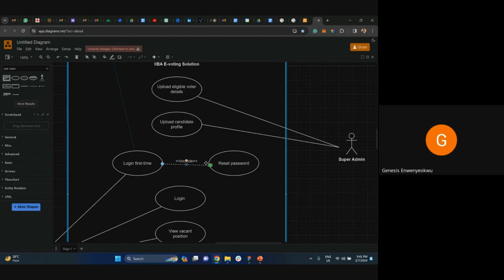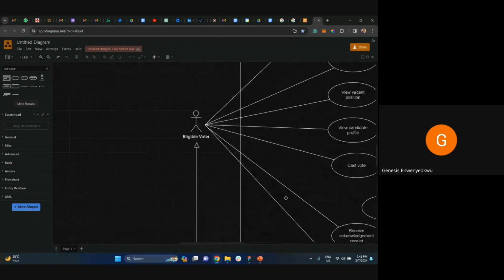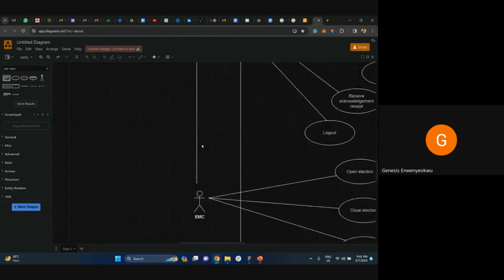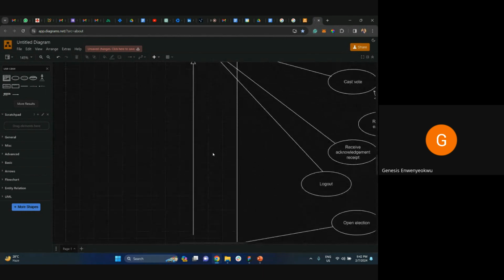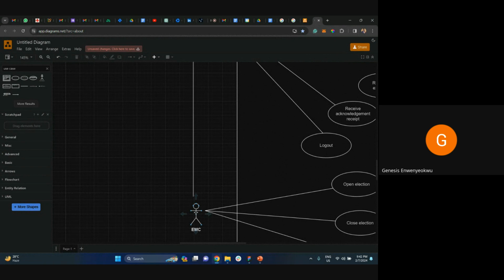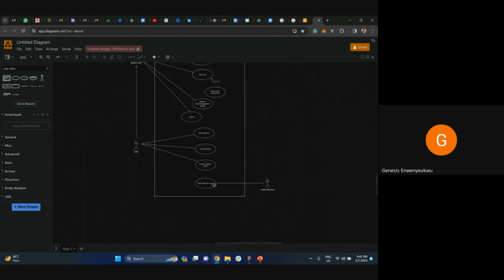Let me draw this to be on the line. Yeah, we call it an include use case. But for an actor, this is the parent actor. This is the inheriting actor. Okay? The parent actor and then the inheriting actor. So that is it, guys. Any other question?